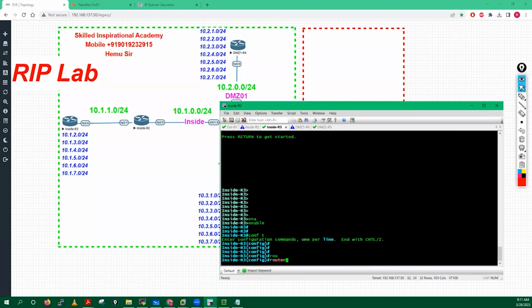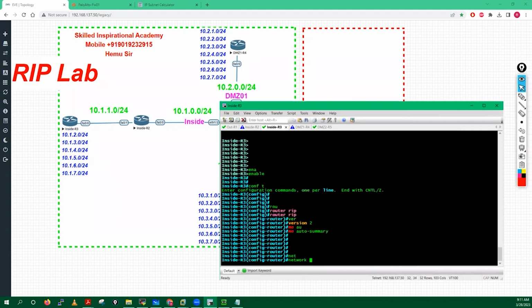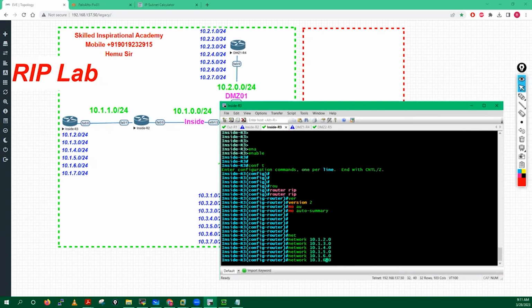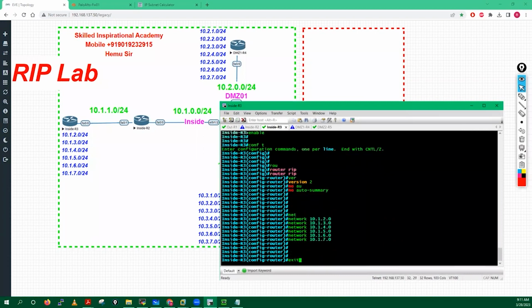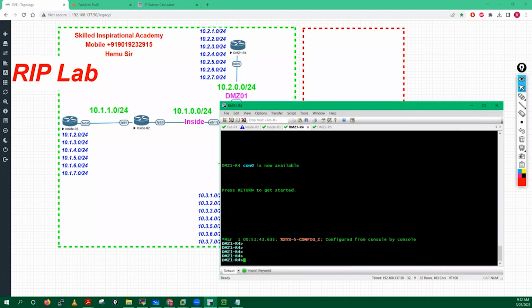Now you can go into the R3 router: conf t, router rip, version 2, no auto-summary, then network 10.1.2.0, 3.0, and like that you can go for 4.0, 5.0, 6.0, and 7.0. Exit out. Do write memory. Save the configuration. Now you can go into the DMZ-R1 router.